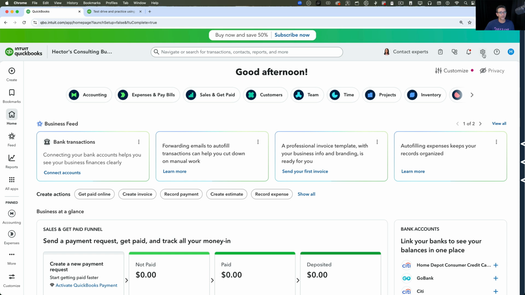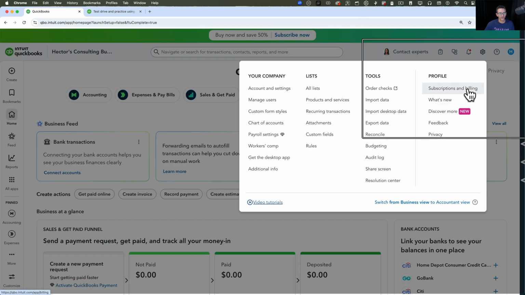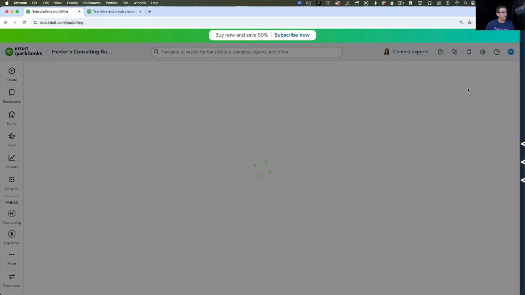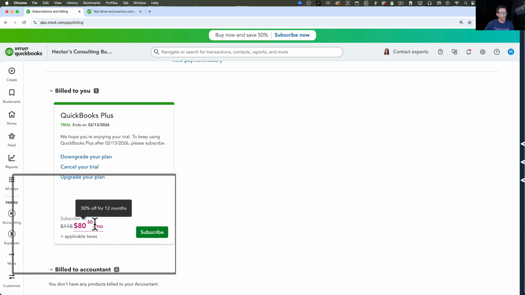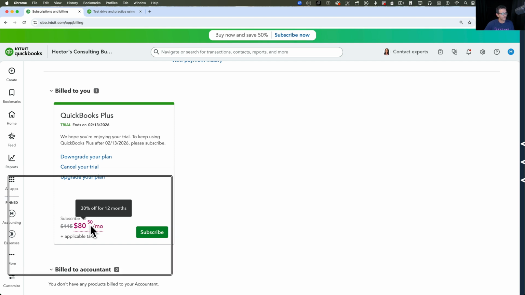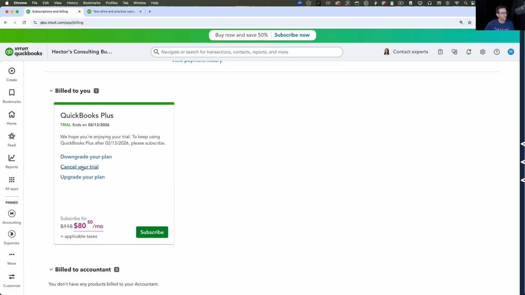So once you log in, you can click on the little gear menu on the top right of the screen, and you can go to subscriptions and billing, and you will know exactly what you have set up. So right now we have a 30-day trial that ends on whatever day, right? That'll be 30 days after you sign up. It tells you here what the discount will be, and whatever the discount is based on how you set up the account. And then here you can cancel your trial or downgrade or upgrade anytime, and you should be good to go.